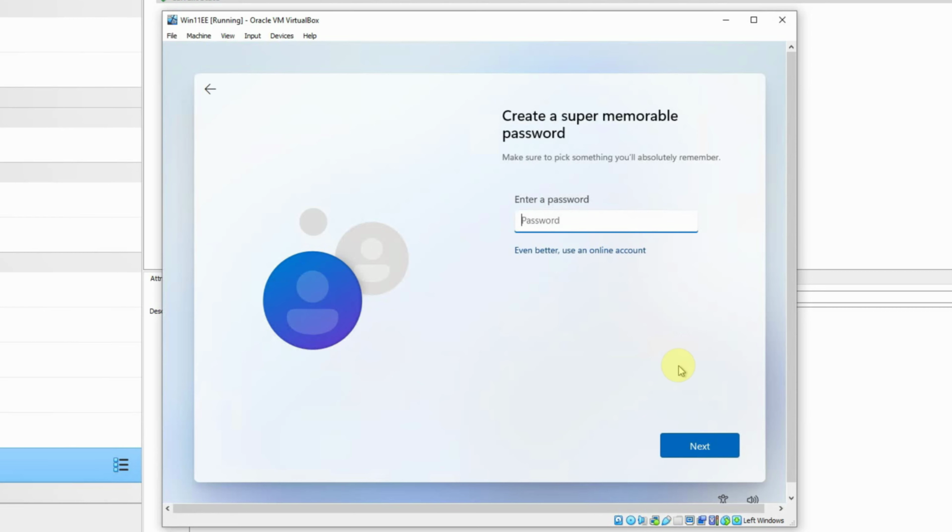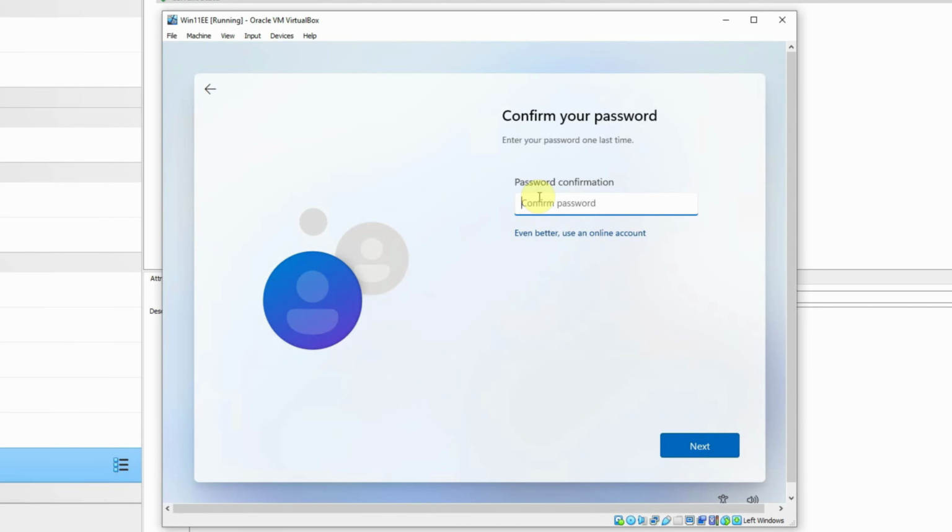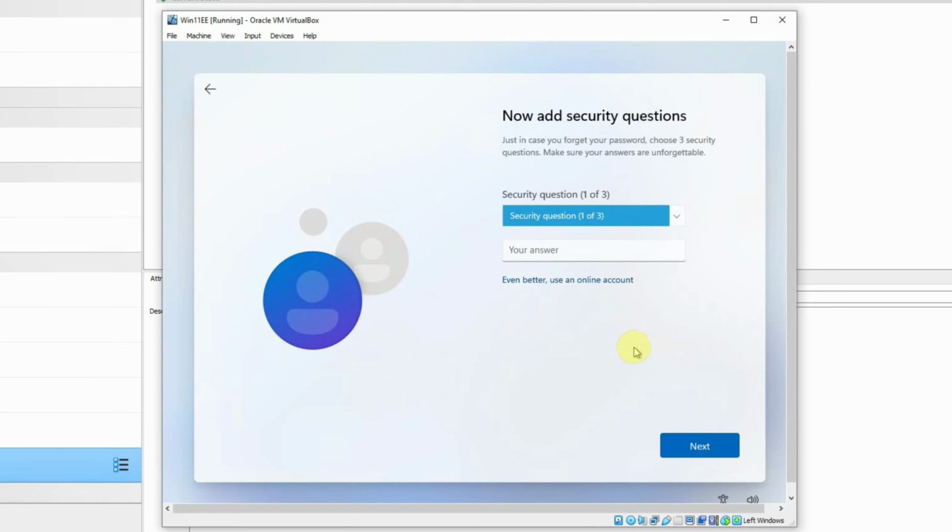And the password I will put a simple one that I can remember, that is welcome12345. Click next. Again confirm the password welcome12345. Then it will ask for some security questions, and again I will put something that I can remember. I recommend you put something that is relevant for you.